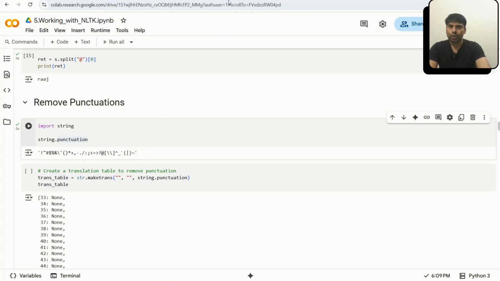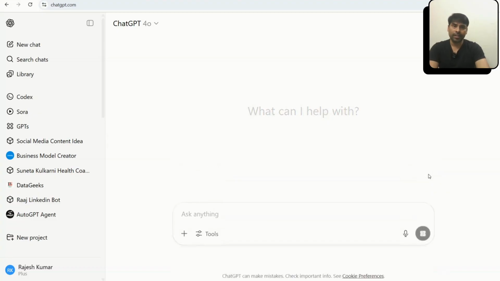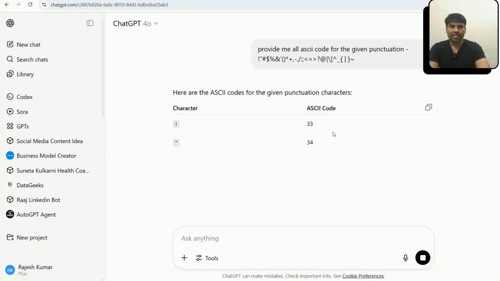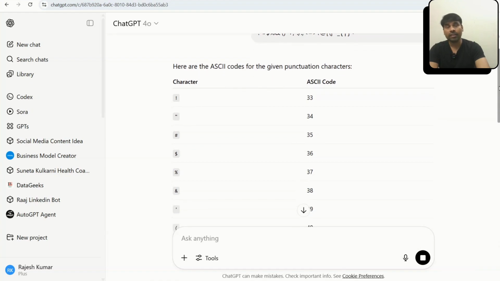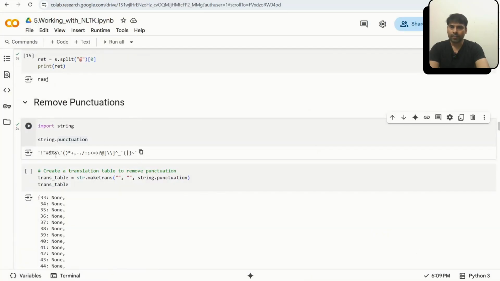Every punctuation has some ASCII code. I'm using ChatGPT, and I asked it to provide all the ASCII codes for the given punctuation. These are the predefined ASCII codes for every punctuation. These are predefined in computer science. You can see that for exclamation, for quote, everything has an ASCII code, a corresponding integer number. I think this concept is clear. For every character, for every punctuation, I have a corresponding ASCII code.